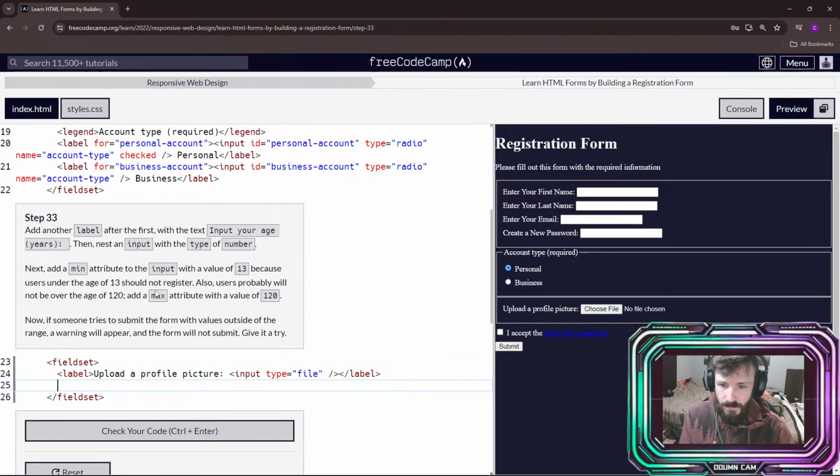Okay. So, this one we want to add another label. Okay. So, input your age.